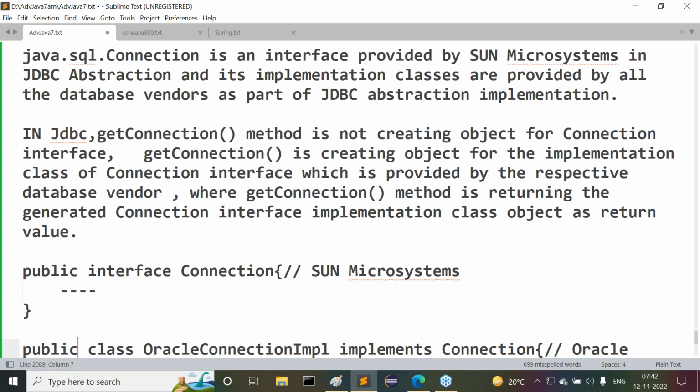From which point onwards do we have to start our explanation there? We have to start our explanation right from JDBC abstraction onwards. JDBC is an abstraction provided by Sun Microsystems and its implementations are provided by database vendors. Part of the JDBC abstraction, Sun Microsystems has given java.sql.Connection as an interface. Part of the implementation of the JDBC abstraction, all database vendors have given implementation classes for connection interface.